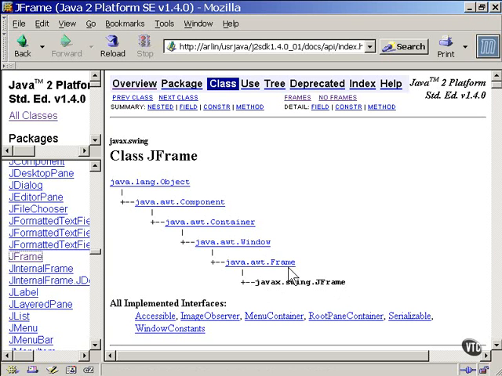It can also be treated as a window, a container, a component, and, of course, like any other object in Java, it can be treated as a member of the java.lang.Object class. But that's not all. Look down here at the bottom. This is a list of all the interfaces that are implemented by all of the classes listed above. That means that the JFrame class implements all of these interfaces also, and with polymorphism can be treated as if it were any one of them.